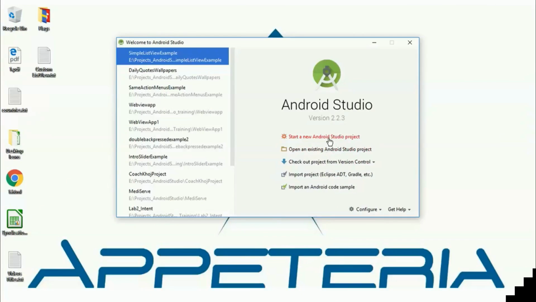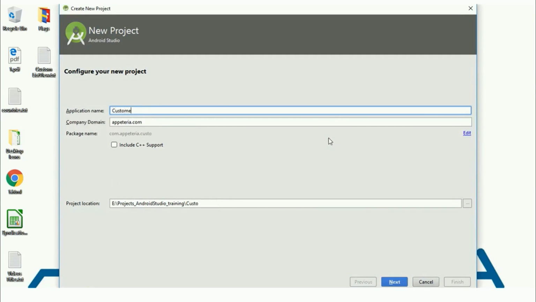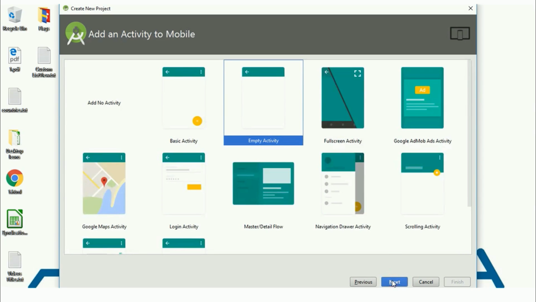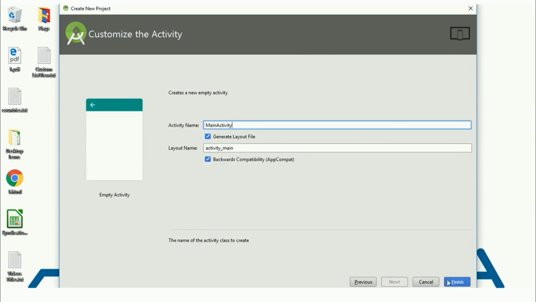I'm using Android Studio 2.2.3. I'll create a new project for this. I'll name it custom list view example. I'll say next. I'll keep API 15, empty activity, and I'll name it main activity.